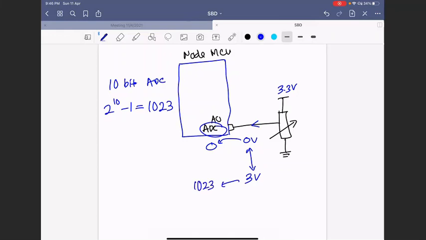It is the same method as PWM, but inverse. For PWM, we set here and it will produce here. We set here and it will produce here. 3.3 volt, sorry, typo.